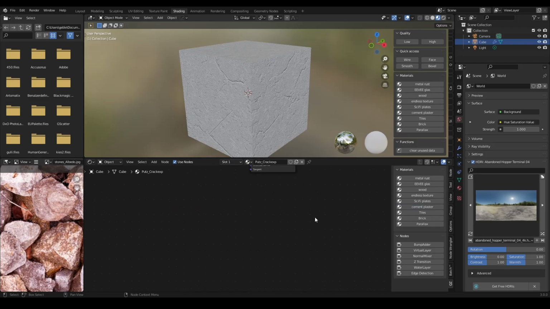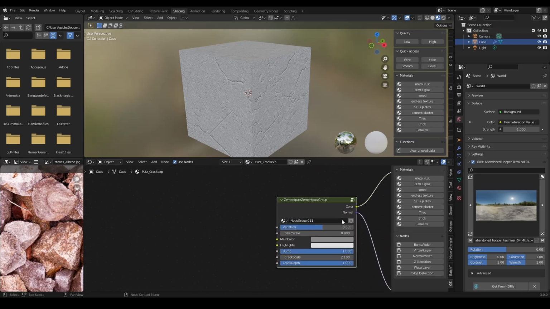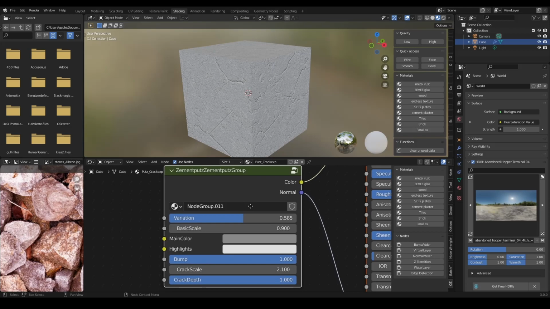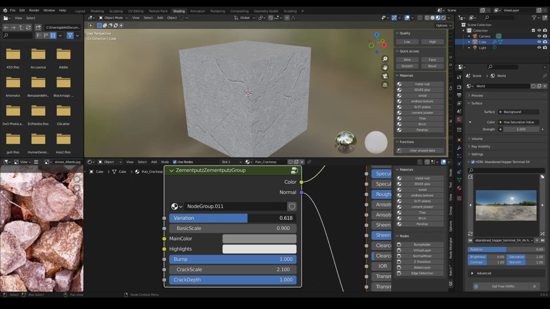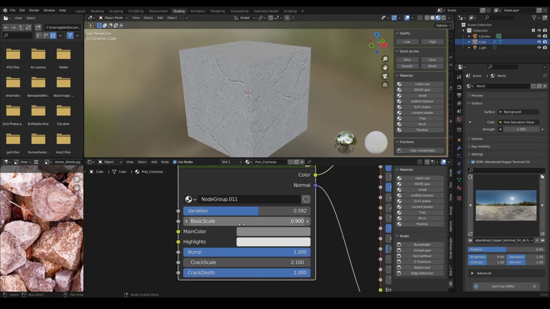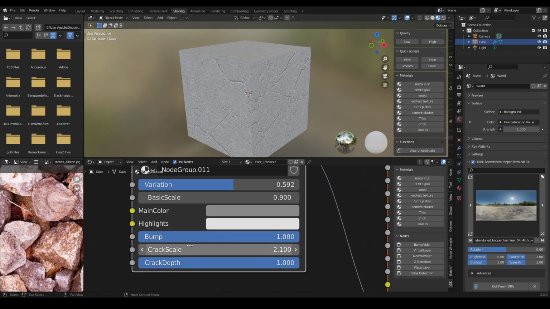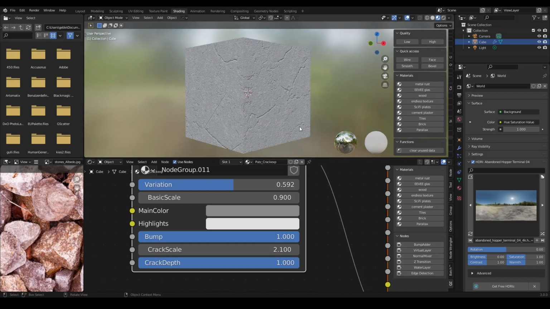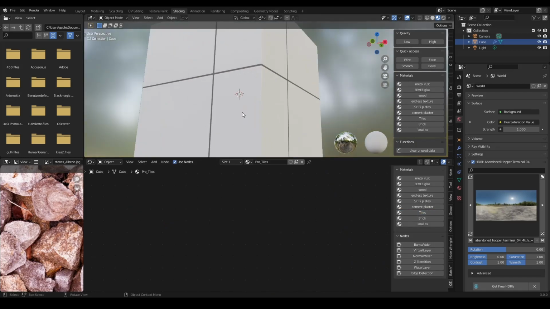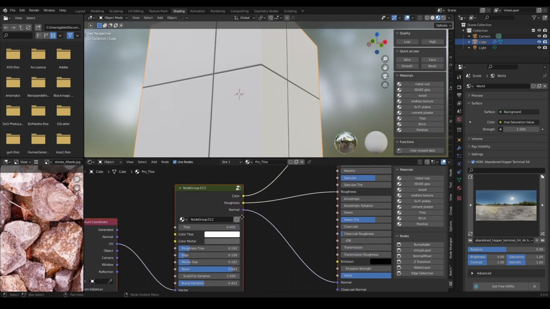Okay, cement plaster. I really like this texture because you have some variations here, so it's not just for one usage. The base scale of the size, the crack scale, bump. It's a very cool procedural texture. I use it very often because it looks very good most of the time. Tiles, procedural tiles. So there we have it.